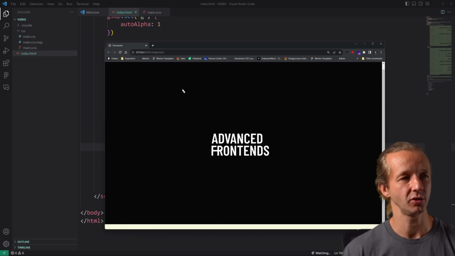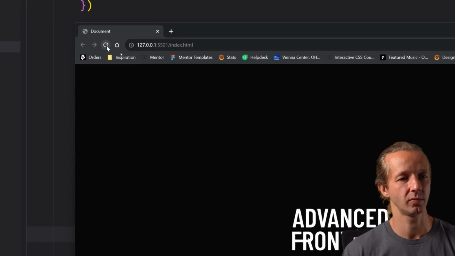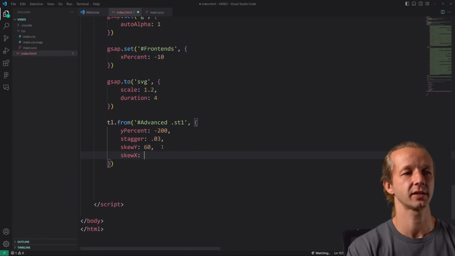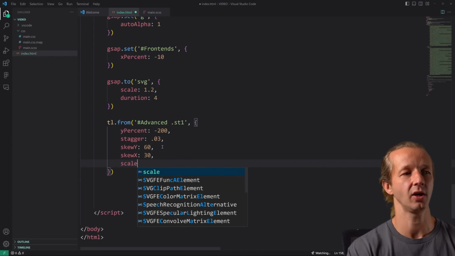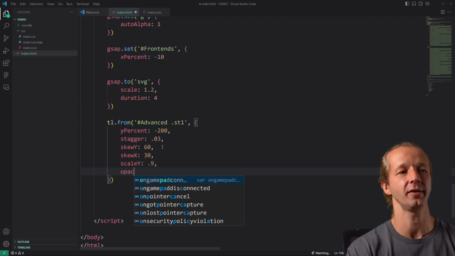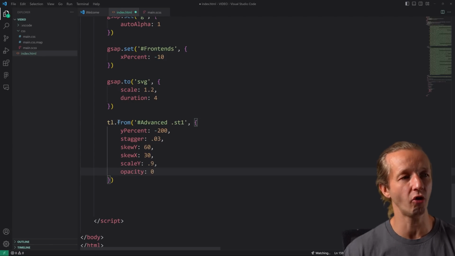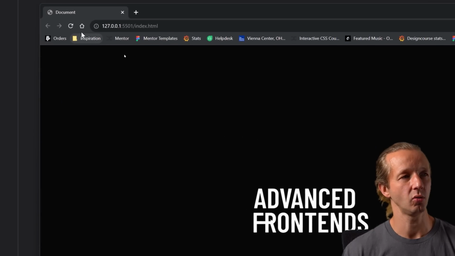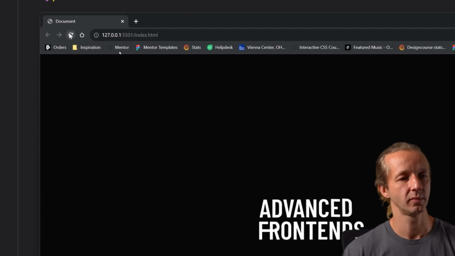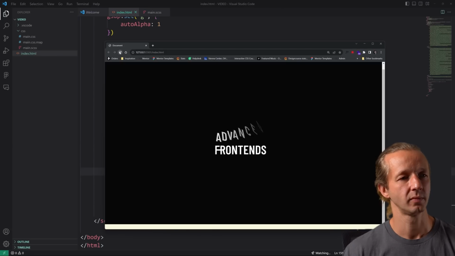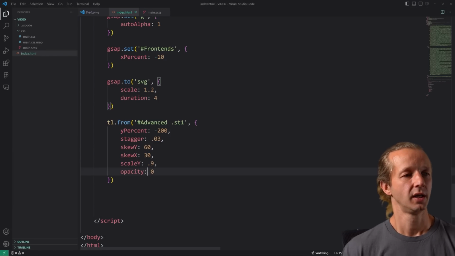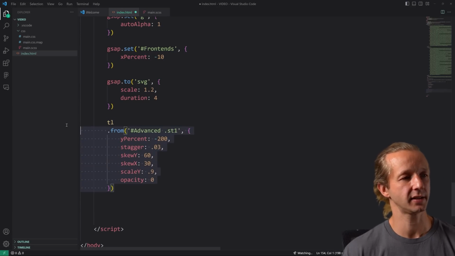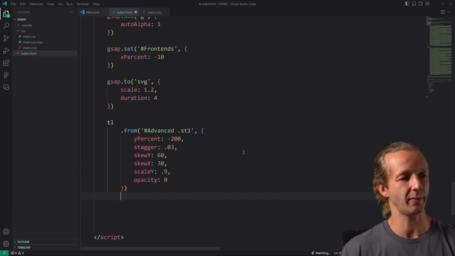All right, so if I zoom up just so we can see it. That's cool. Let's do a skewX of 30 and a scaleY of 0.9 and an opacity of 0. So it's coming from all these values to the original values. So let's try it again. Very cool. So that's our first tween that's a part of the timeline. I like to take these and chain them together, so I'll tab them in.